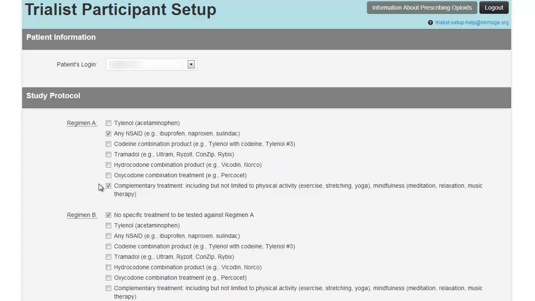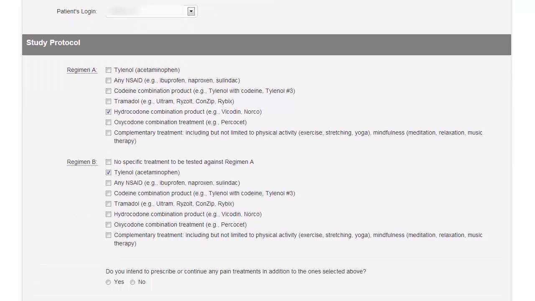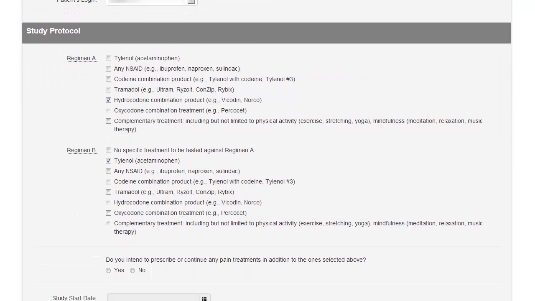In this example, I'm going to select Vicodin for regimen A and Tylenol for regimen B. It is important to remember that the order of the treatments is assigned randomly. Well, in this example, Vicodin is regimen A. The patient may be assigned to take Tylenol before Vicodin. Next, determine whether you intend to prescribe or continue any pain treatments in addition to the one selected above. Select yes or no.